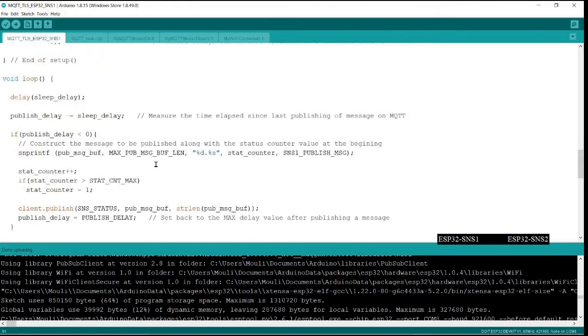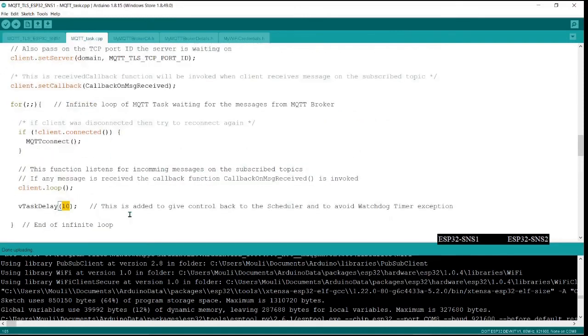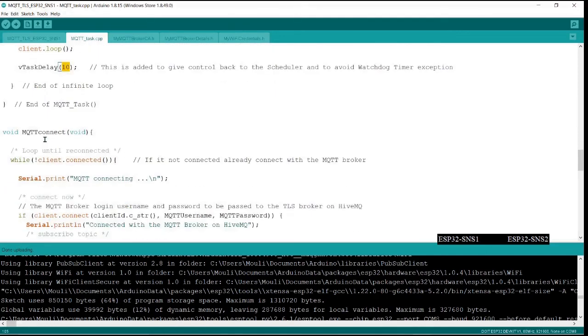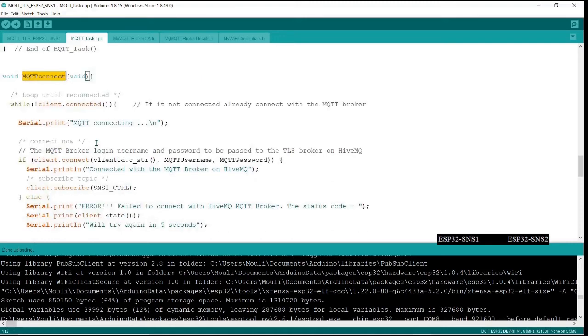So to summarize, this is how the connection is happening with MQTT, and it will run continuously. Now let us look at the MQTT connect, which I said makes the real connection with the broker. Now this is in a while loop. Until the connection happens, it is going to run.